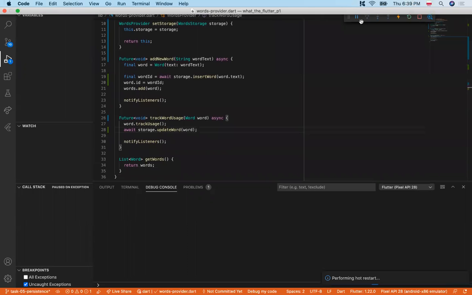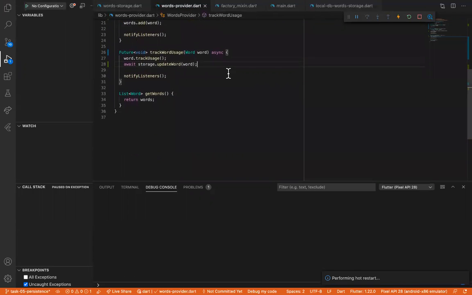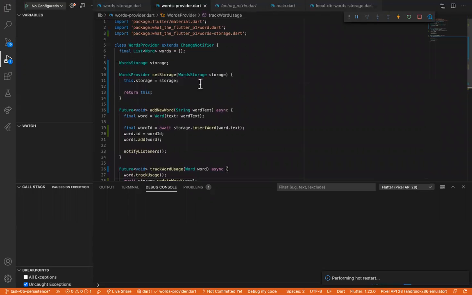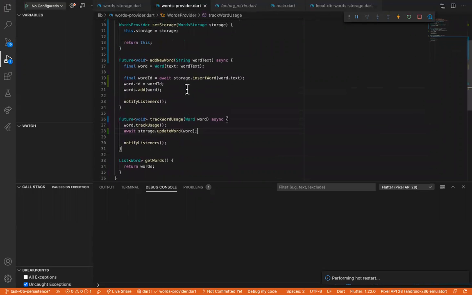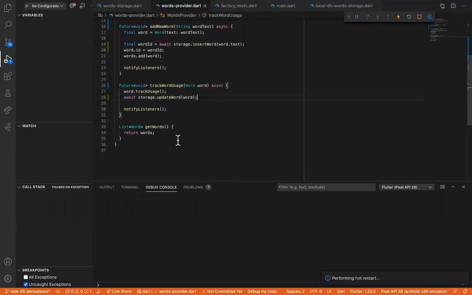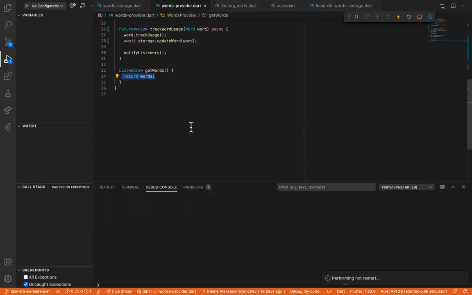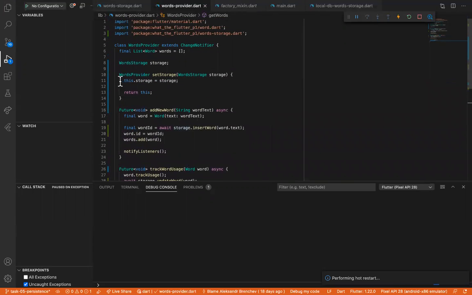Taking into account our time bugs, I will simply say that for now it is not enough, because as you can see here, we wired up our storage into adding new words and tracking words usage. However, we are still getting our words simply from our application model. And the thing is that we still have no step to synchronize our persistent storage, which lies within this storage field, and these words field inside words provider.